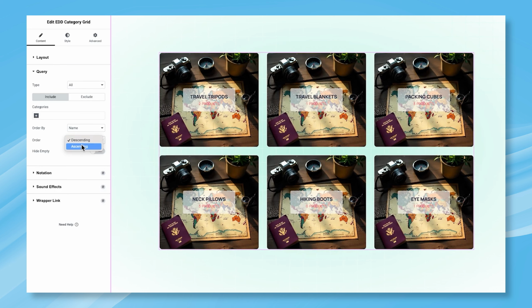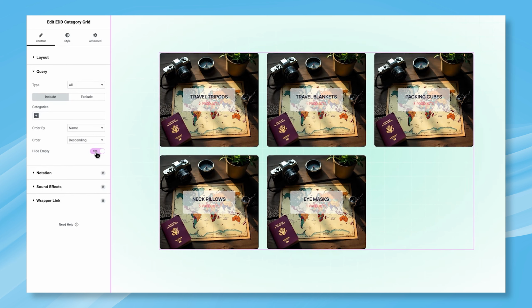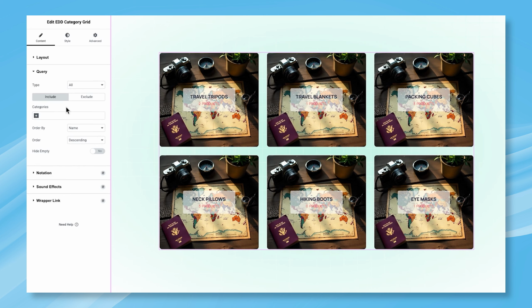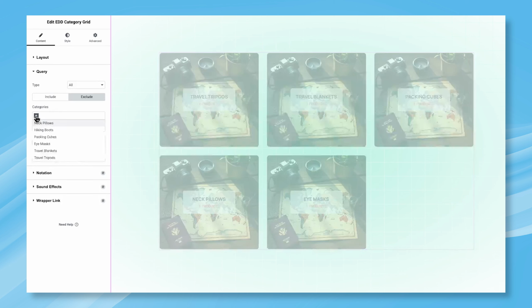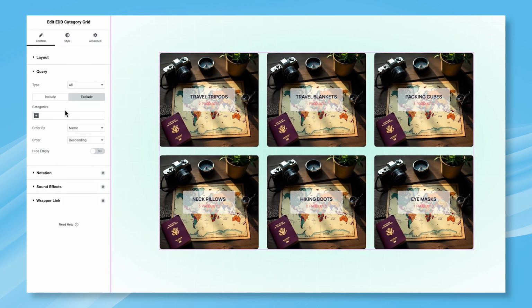You will have control over which categories appear, the order in which they are shown, how they are sorted, and whether to hide empty categories. On the other hand, the Exclude tab works oppositely. It allows you to hide specific categories from the grid, making it ideal for keeping outdated, irrelevant, or restricted items out of sight. The options here are similar to the Include tab, giving you flexibility in how you manage your displayed categories.